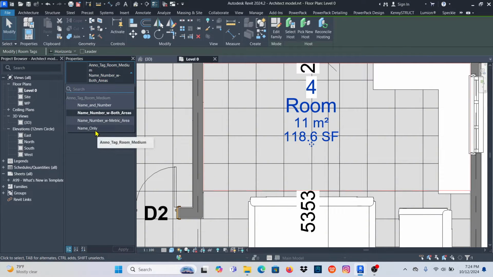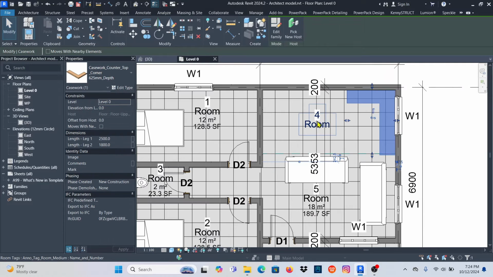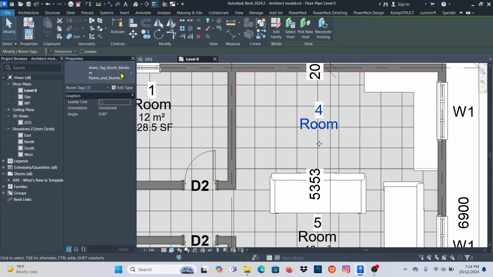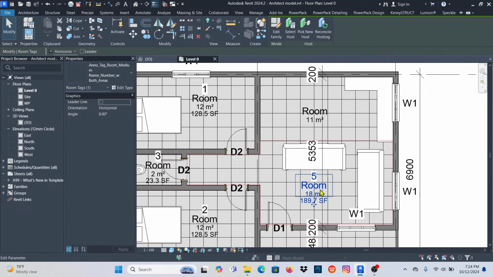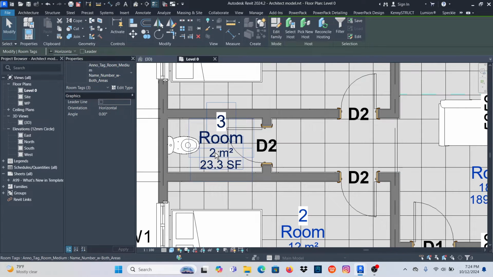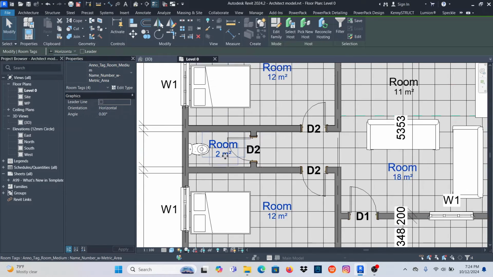All right, so now I can select on this tag and go to the properties. I just want to show name and number, so that I can put the actual name there. Actually, I want to show the area, so I'll select on it, and I want to show name with metric area. I'll select all these, hold control, select this one, and that one, and I want to show name with metric area.